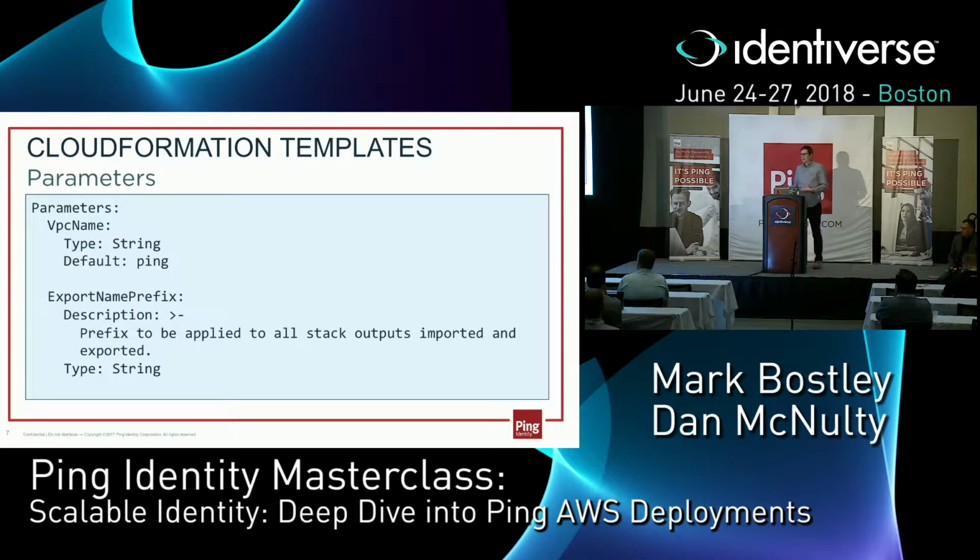Now I'm going to give you a crash course in CloudFormation, which is really the foundation of the Ping provided automation. I'm going to step through snippets from a single template that's going to provision a virtual private cloud. The first section you'll see in a CloudFormation template is the parameters. The purpose of the parameters is to allow a user of a template to customize the creation of the resources without having to change the template.